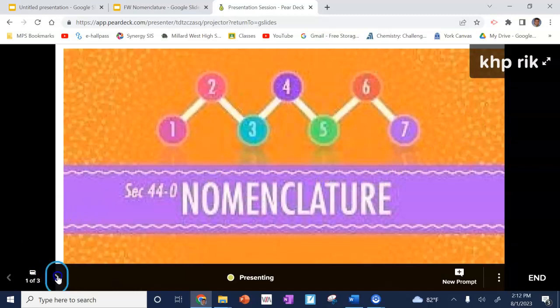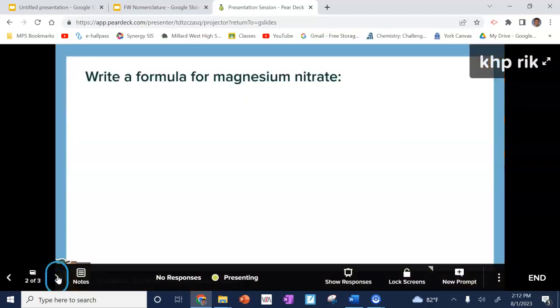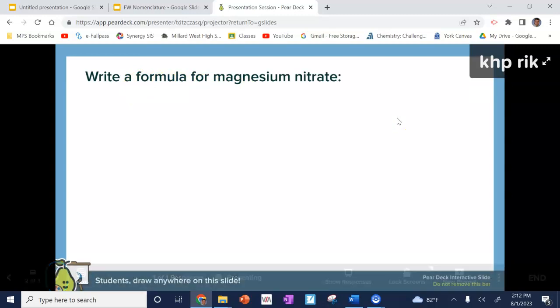So we're going to go to this first slide, and this is what Mr. Williams is going to see. He's going to see writing a formula for magnesium nitrate. He's got different pens and things, so you can type it. You can also maybe draw it with your fingers so they can see that as well. You're not going to see it live, but I can show you after.